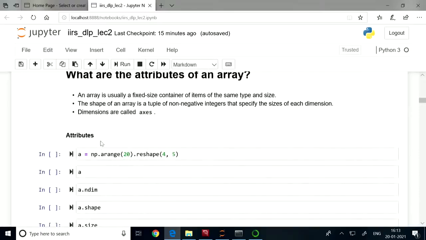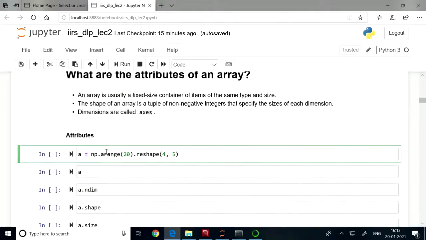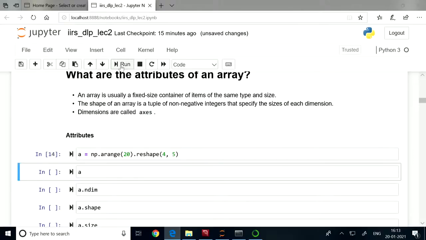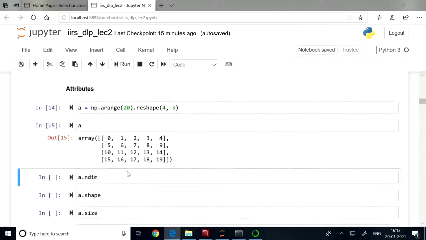Suppose here we are creating an array using the np.arange function. So np.arange, then we are creating numbers 0 to 19, and I'll talk more about this reshape function. Then we are reshaping it to 4 by 5, meaning 4 rows. arange will create a one-dimensional array. With the reshape function we are rearranging it into 4 rows and 5 columns.